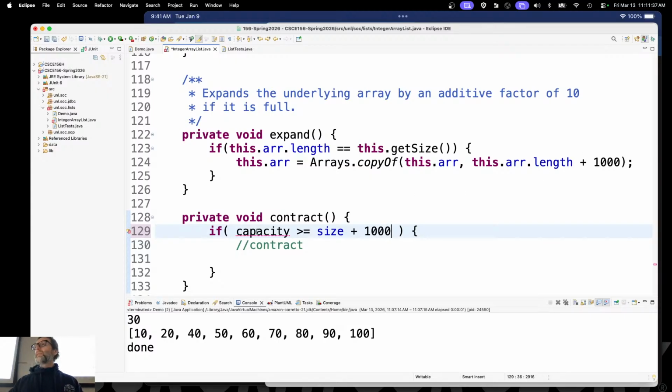Well, what is my capacity? This dot array dot length, right? What's my size? This dot get size, right? And then what's 1,000? Well, it's just 1,000. And by the way, I'm using 1,000 in 2 places. Remember where those are called from CS1? Magic numbers. Where the hell did you pull out 1,000 there, right? I just chose it, right? It came out by magic, right?